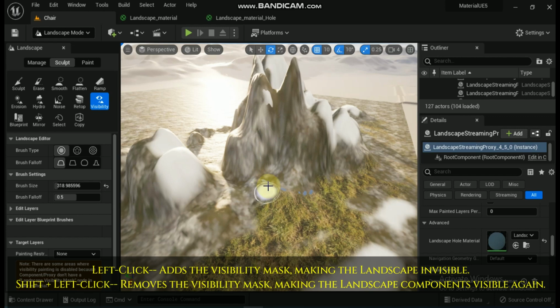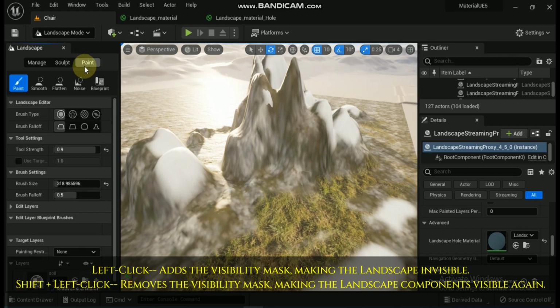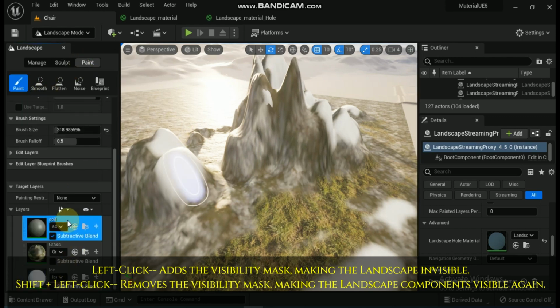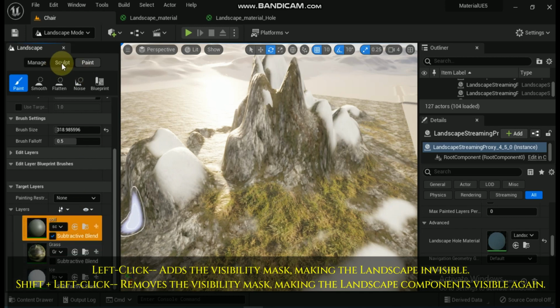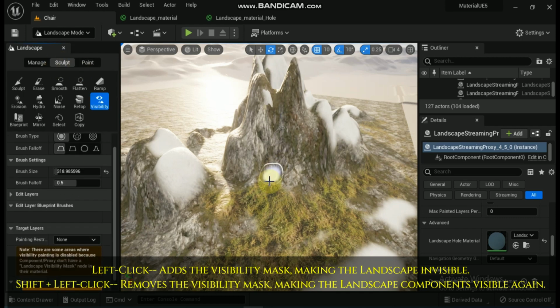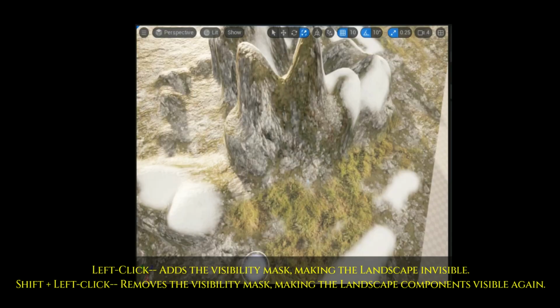Every other layer works the same when used for painting. You can now fit static mesh actors in the hole in the landscape to create a cave.